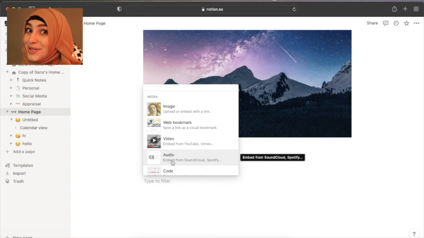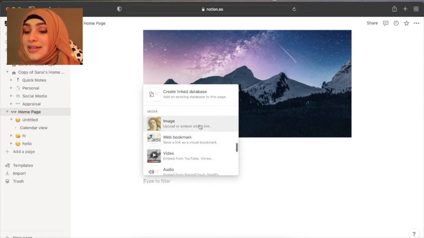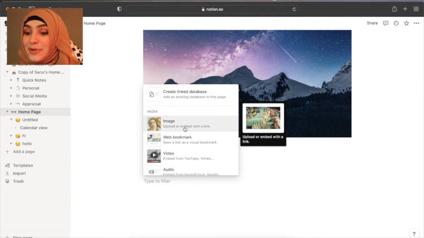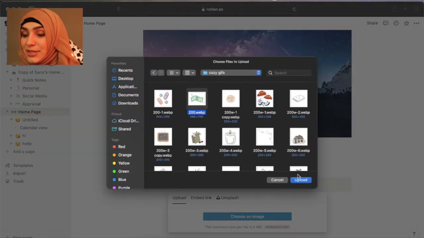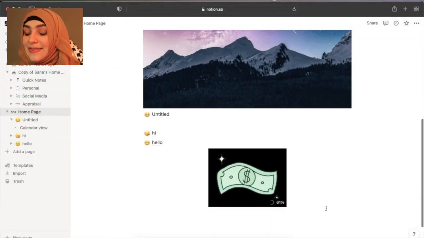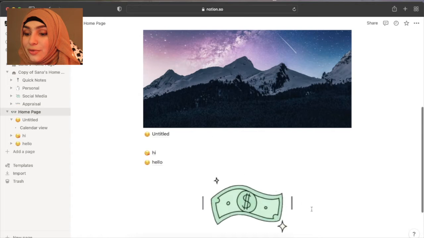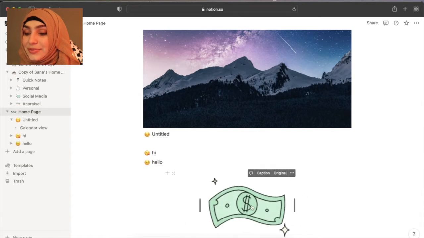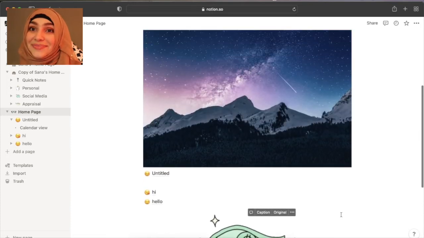You can add an audio to your page, so whenever you open up your Notion, you can listen to a specific tune that makes you feel cozy and good. You can add a video, a web bookmark, you can add your image, and then an image could also be where you add a GIF. Let's say I wanted to choose this. I can upload this, and then this will upload right onto the page, and then I can just do this to make it smaller or larger, so I can really just customize it exactly how I want it to look.